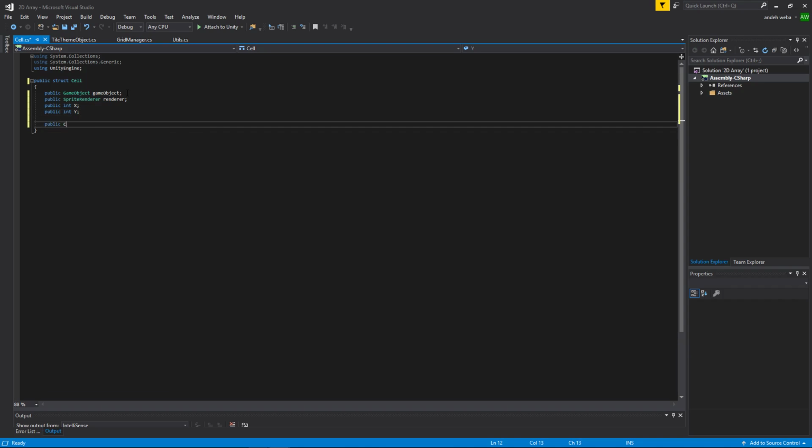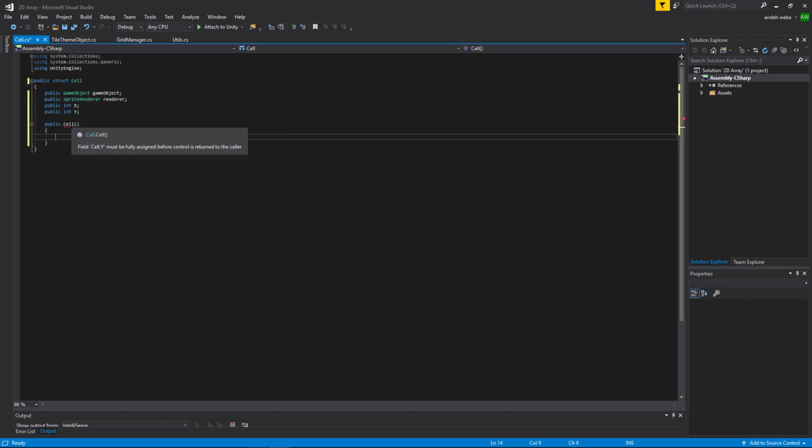Now by saying public cell, every time you say new cell, this function will be called and anything within this function will happen. If you look, it says cell.y must fully be assigned before control is returned to the caller. This is saying that all of these variables need to be set up within this function before it can work. Your project's not even going to run unless you do this. So let's set up some variables in here.